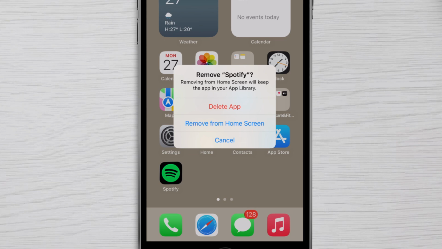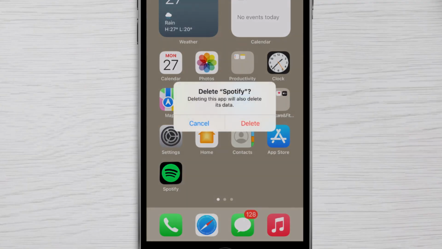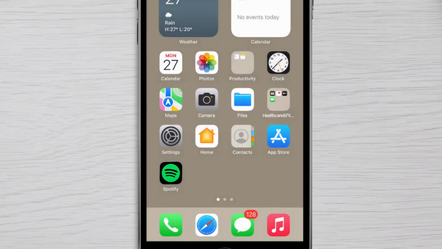A confirmation window will appear with different options. Select Delete App to uninstall Spotify from your iPhone. Tap Delete again to confirm.